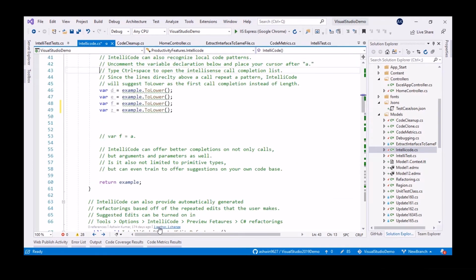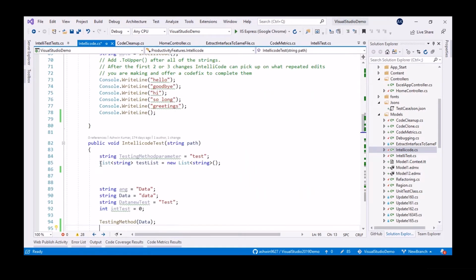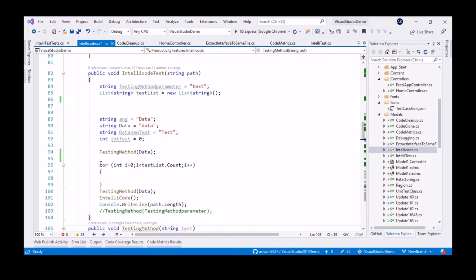If I wanted to give 10 or 15 variables to lower, I have no need to search for to lower in the suggestion box. Instead, it will recommend it to you at the top of the page itself. We'll see some more examples. Yeah, here is one more useful example.